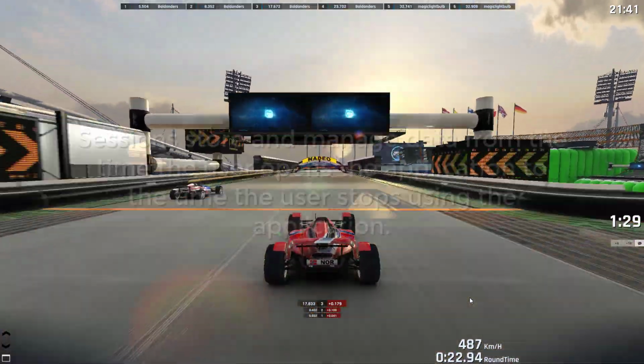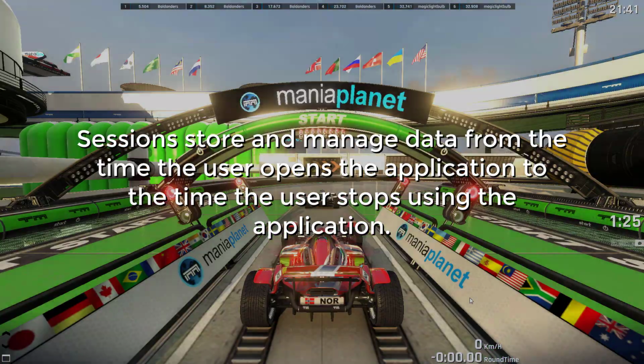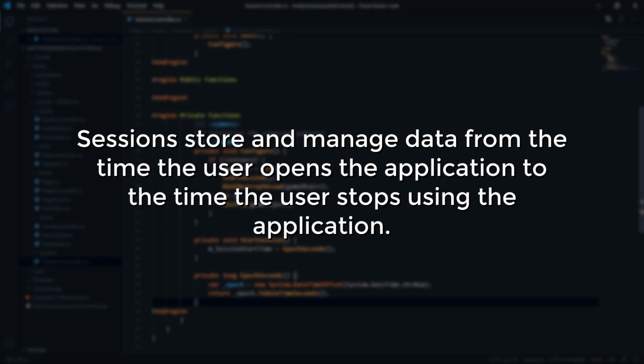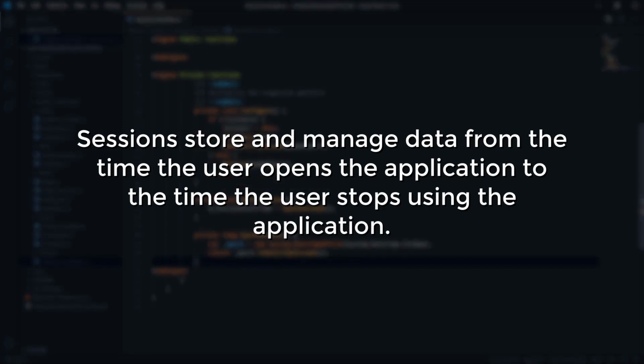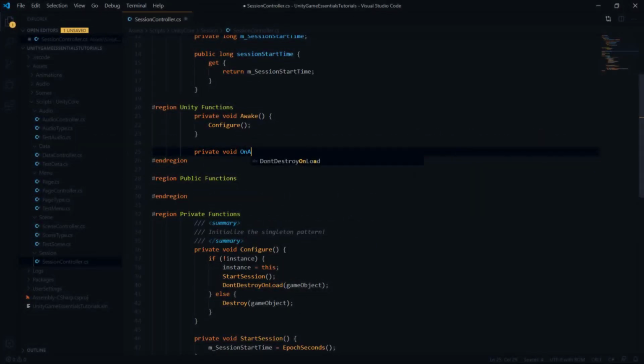A session simply stores and manages information about what the player does in a particular session. We can define a session by the point in time where the game is opened all the way to the point where the player is finished playing your game and they close it for the day. So this can be what the player does inside of the game, but it could also be a window into what the player does outside of the game.